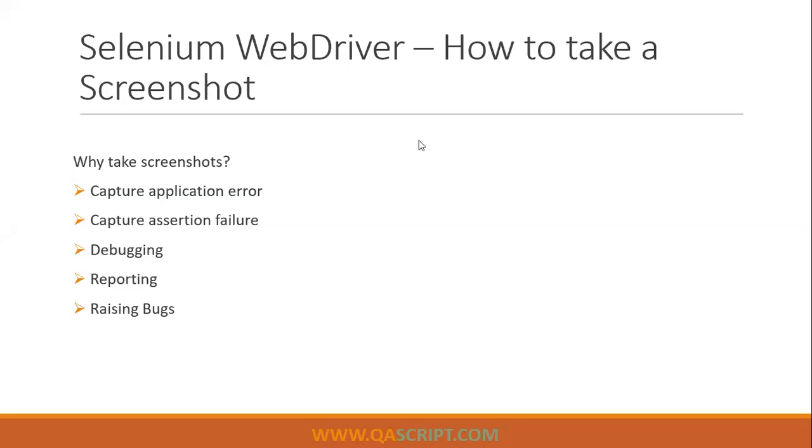Now I'm going to show you how you can take a screenshot in Selenium, what the methods are, and how you can use them in real time. But before going there, let's first discuss why you need to take screenshots at all in your automation.